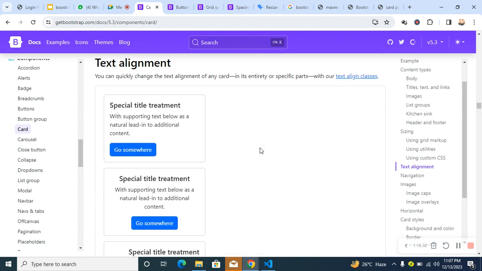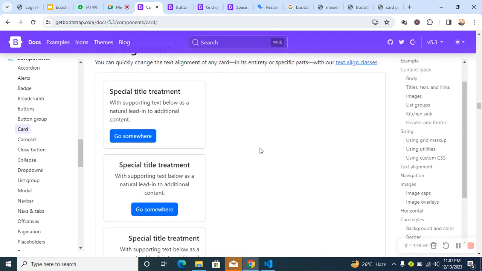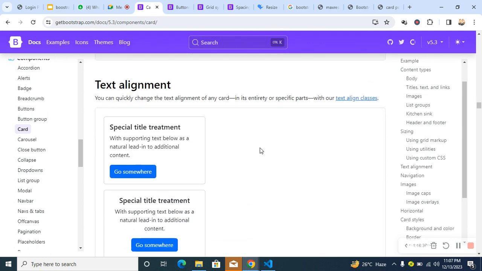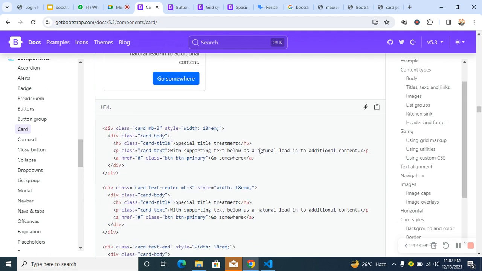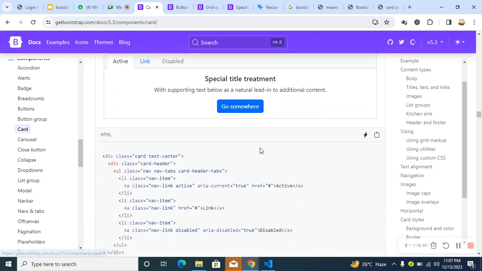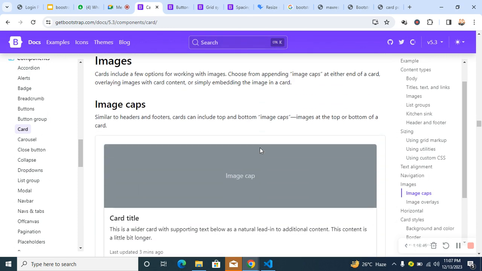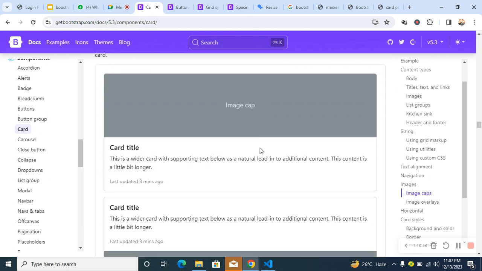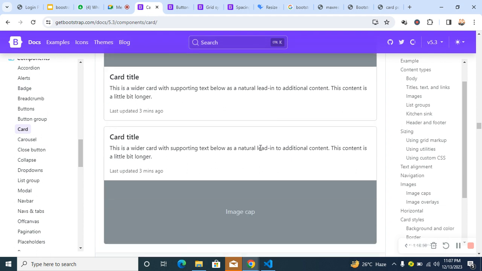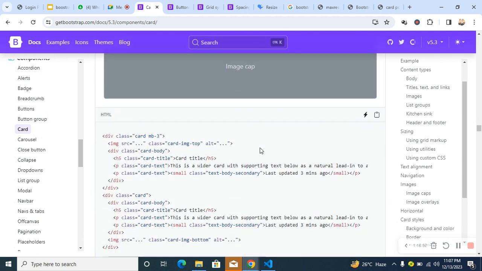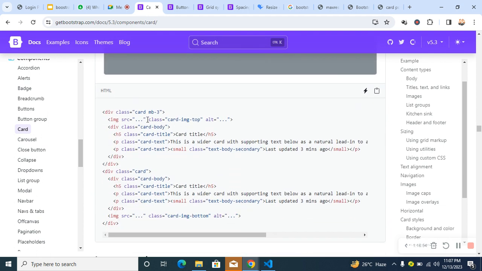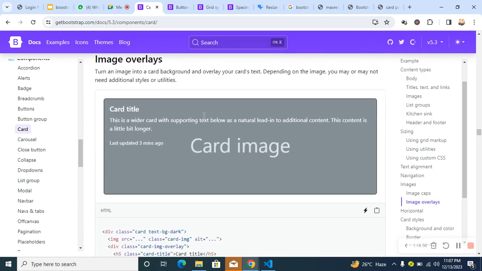I think we've done card alignment, center, left. We've done all this, so this is not necessary. So let's look at the ones that are necessary. For this image, what you need to do is just use the size of the image. There is no special class here. It's still the same image, so use the size of the image.